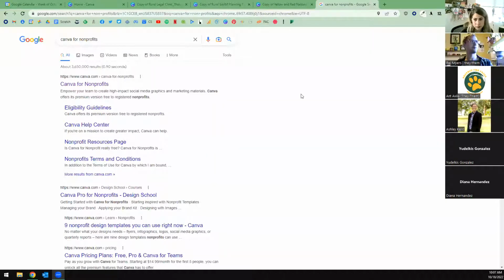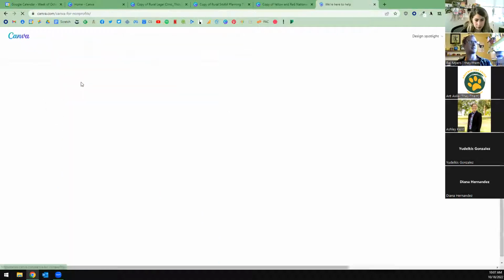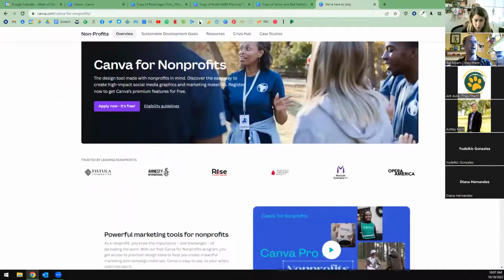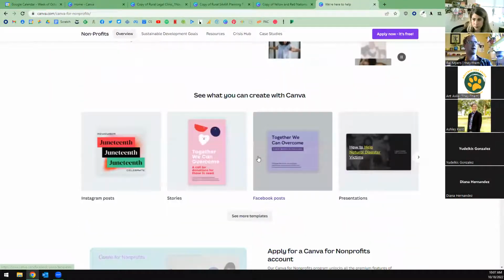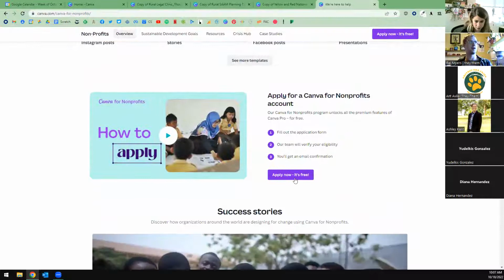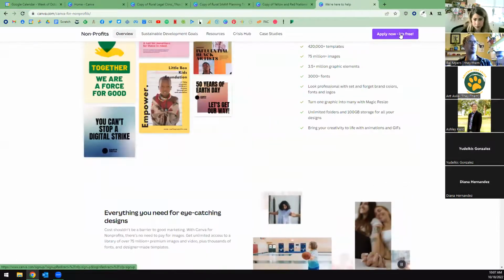I'm going to start by sharing my screen. I'm going to share my whole screen so I can hop in and out of the browser if necessary. The first thing I wanted to show you is a straight-up Google search. If you all don't have access to Canva Pro yet, you can just Google Canva for nonprofits, and this comes up as the very first link, and this takes you to a page. This page gives you some marketing about why you would want to use Canva, what it's for, and then there is an apply link in a few places.